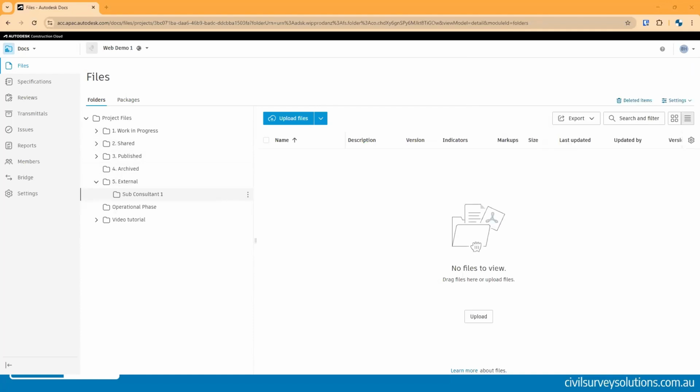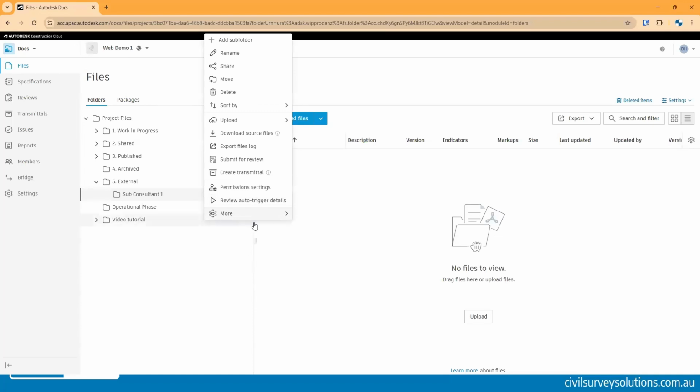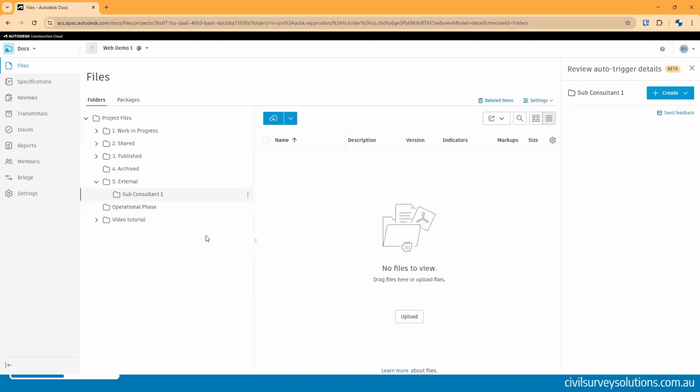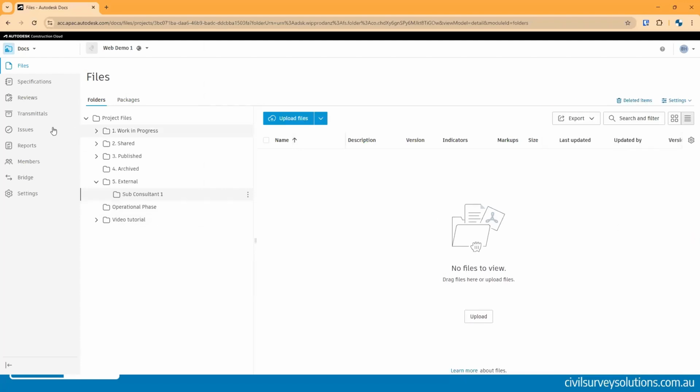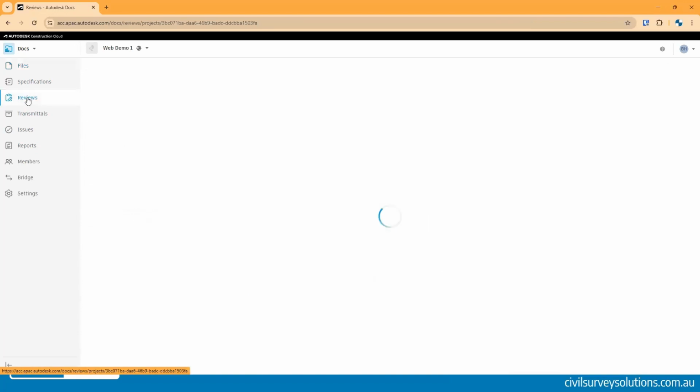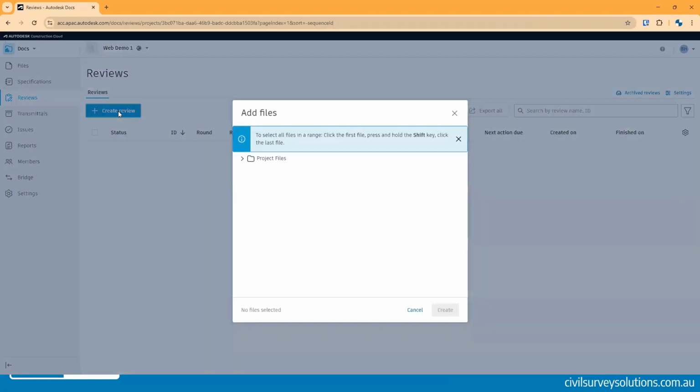In terms of tailoring project requirements, another thing that I will add here, and this is a very new feature within Autodesk Docs, is review auto trigger details. So the idea of this folder here is that the subconsultant, at any time when they want to pass me a model or a drawing to review, this is a folder that they can upload that model or drawing to. So actually, what I'll do first is set up the base review. I told you I'll show you how to do that.